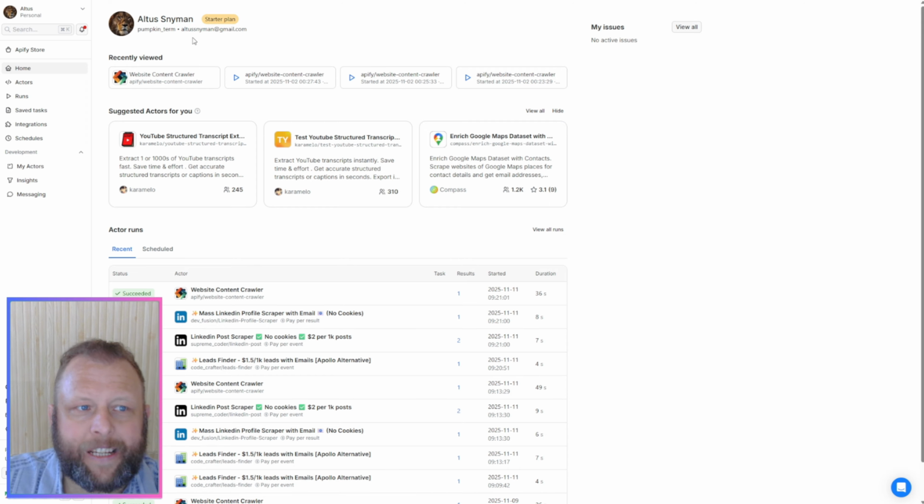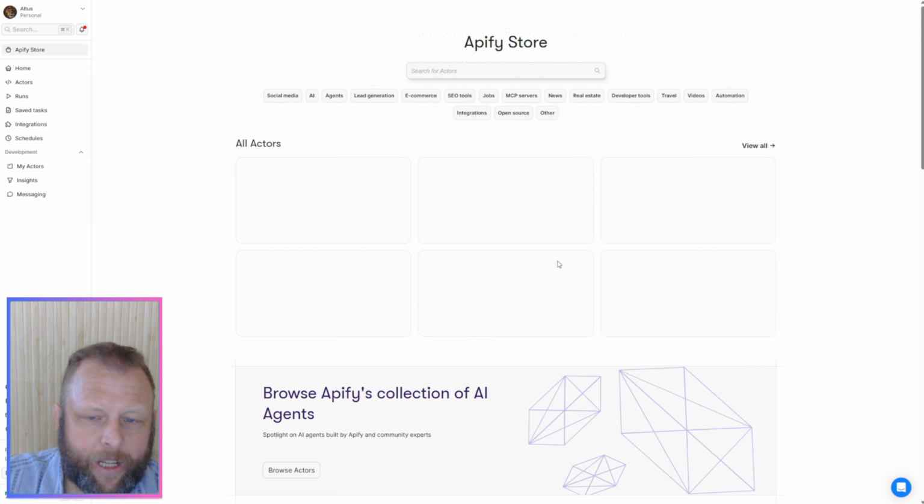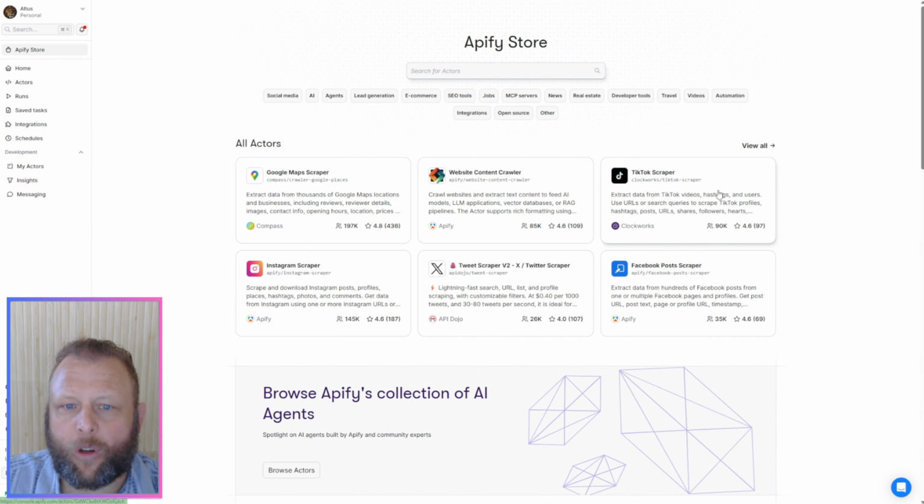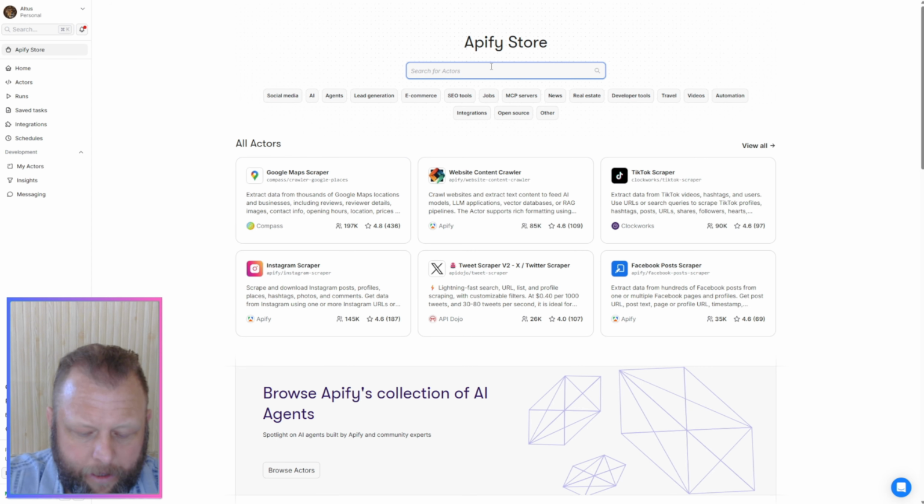People create these things, which are called actors on here, and there are a lot of them. All right, there's a lot of them. TikTok scrapers, Instagram post extractors.